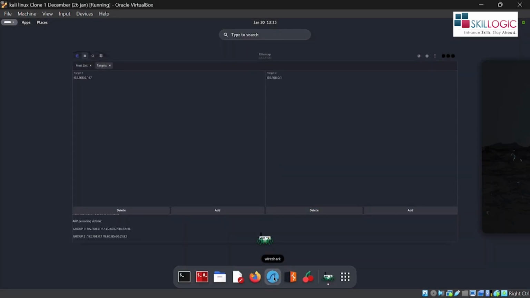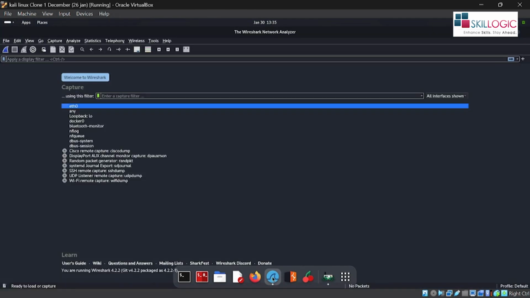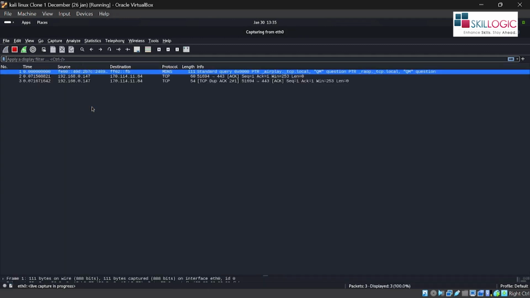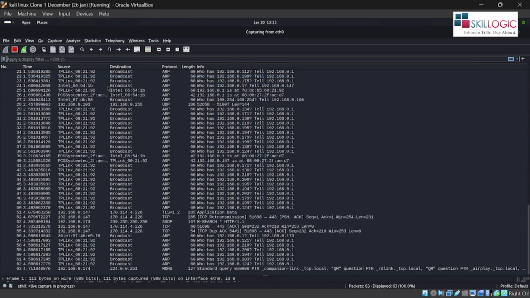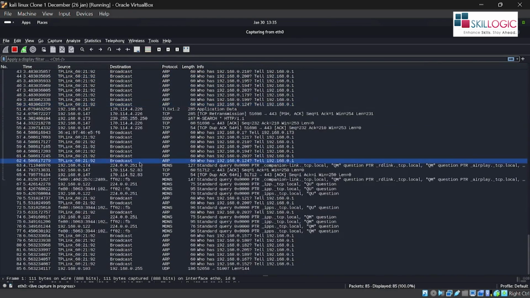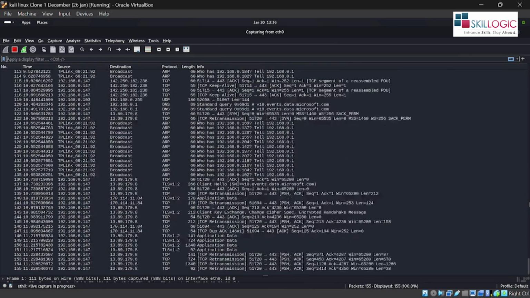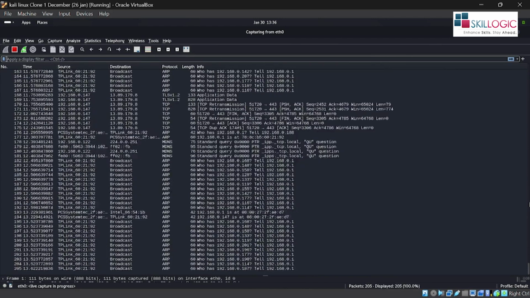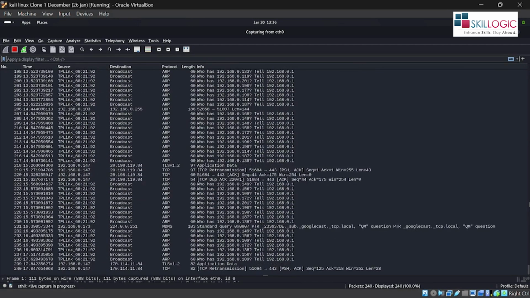Hit the Windows key and you will see Wireshark here; if you don't see it, just type Wireshark and it will start. Once it starts up, it will show you this kind of interface. Just select eth0 and double-click on it. Now it's capturing everything flowing from my Windows machine to my router, so whatever conversation goes between the Windows machine and the router, we will be able to capture. Now we have to capture the credentials, the cookies.